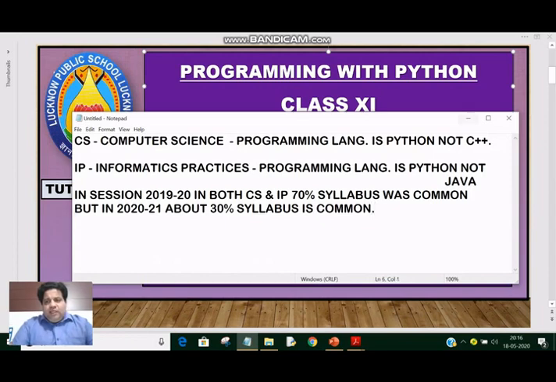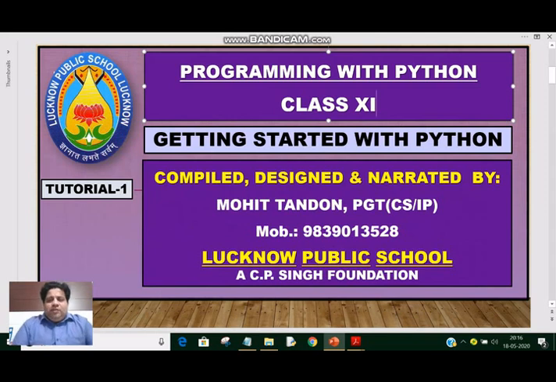And one more thing you should keep in mind, that Python is a very vast language. So some portion of Python has been included in computer science and some portion of Python has been included in IP, and some portion is common for both CS and IP. Similarly in class 12th, some part of Python is included in CS and some part in IP and some part is common for both CS and IP.